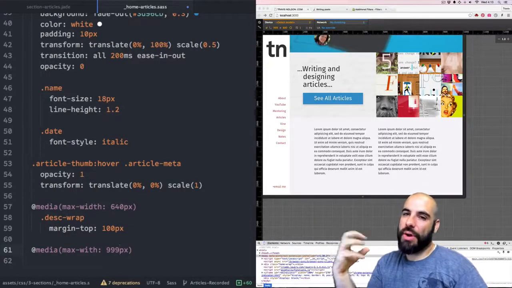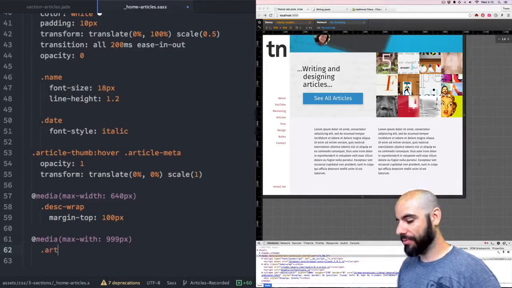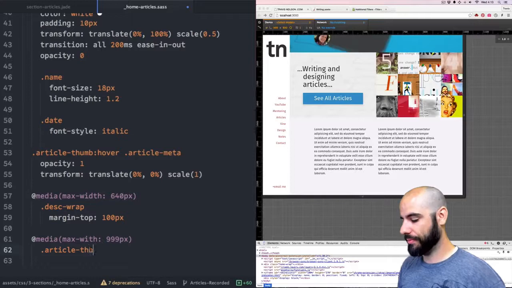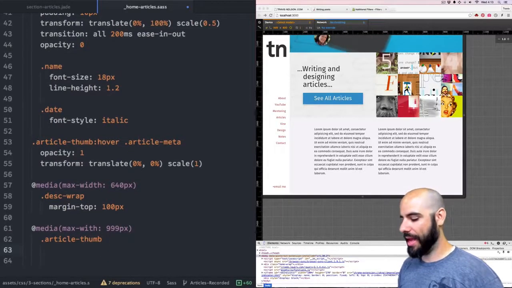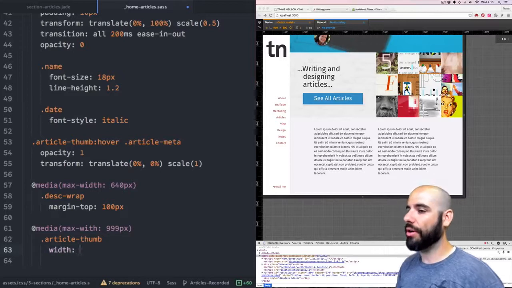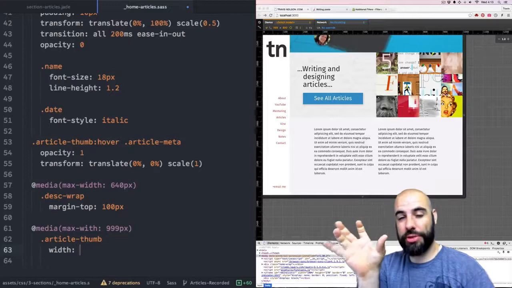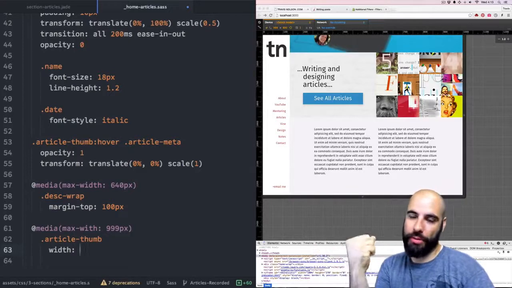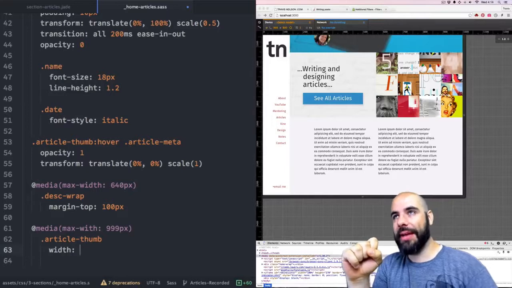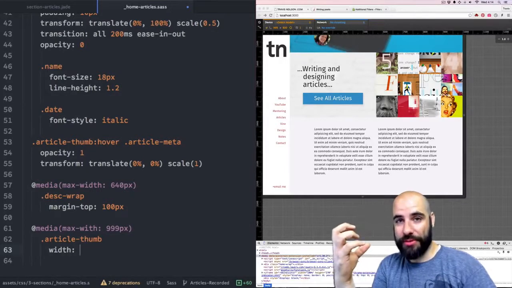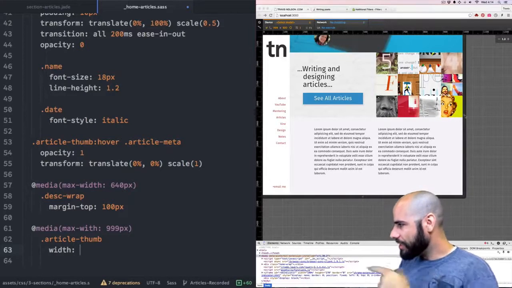So if it gets smaller than 999, what do we want to do? I want to take these article thumbs. Take the article thumb and make its width no longer 25%. 25% is a quarter, which means there's 4, so we want them to be 3 in a row. Make them bigger, make them 3 in a row, and then you'll have more space for the content, and also, see this right here?